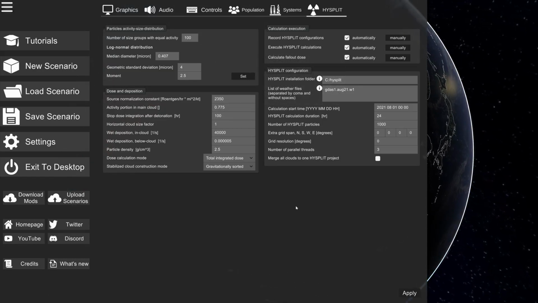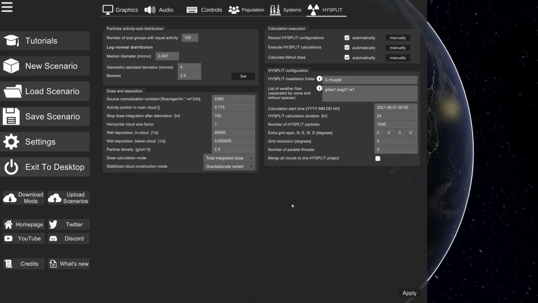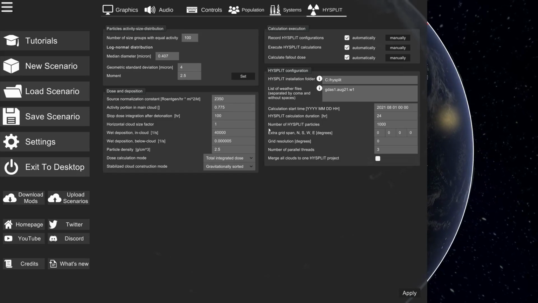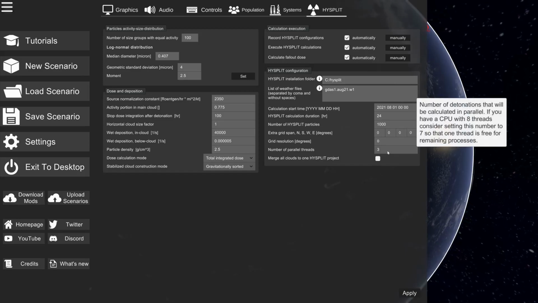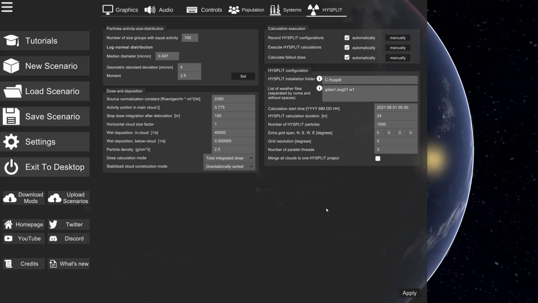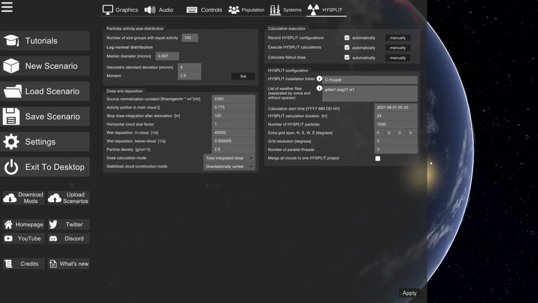If you are not familiar with the Hysplit model, you should limit yourself to the date of the calculation, to the number of particles, and to the number of parallel threads. And after you are done adjusting the settings, please don't forget to click Apply in order to accept the changes.